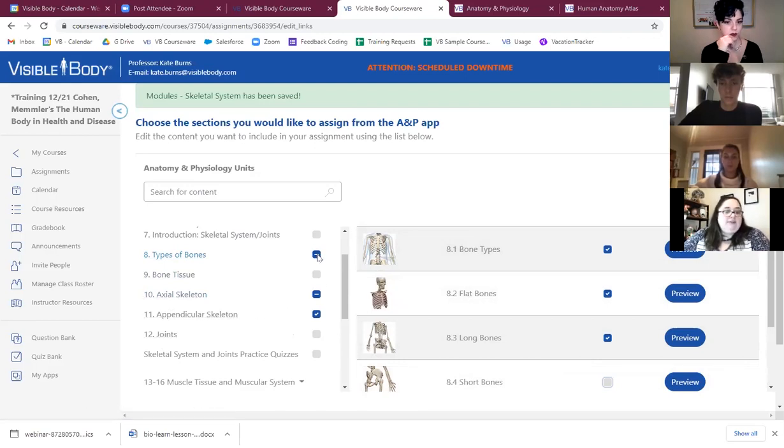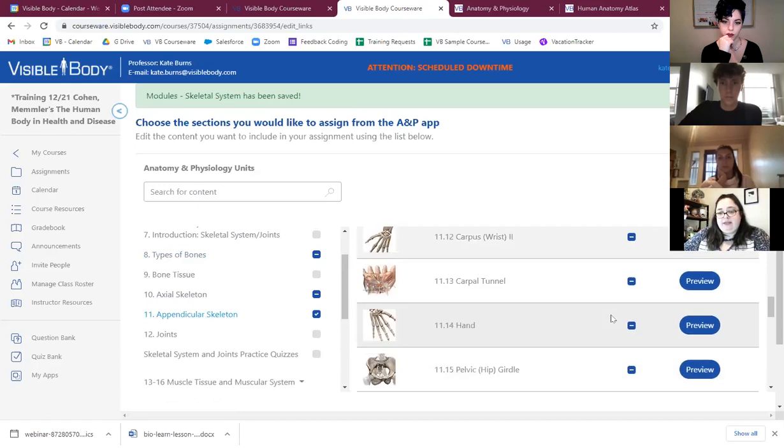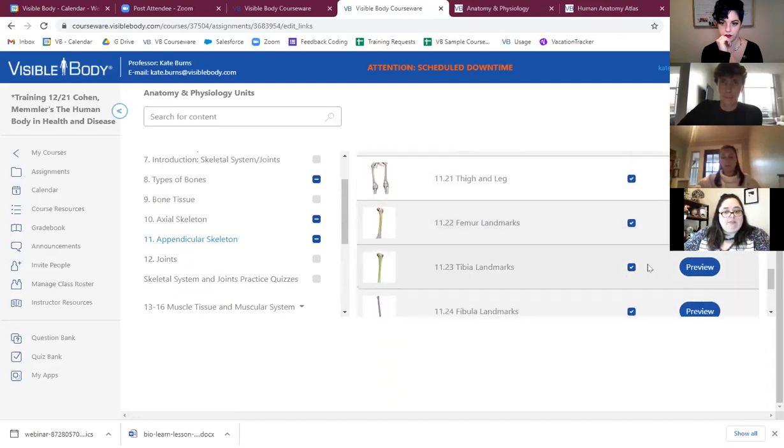So you can see here, this dash is letting me know that I have some of the sections for types of bones and some of the axial skeleton content. This check mark here is telling me that we have all of the assets of the appendicular skeleton. So everything here is highlighted and selected, lots of content. But if we don't want, say, much about the feet, we'd remove that. And you can see it's now a dash, meaning that not everything from that section is selected.